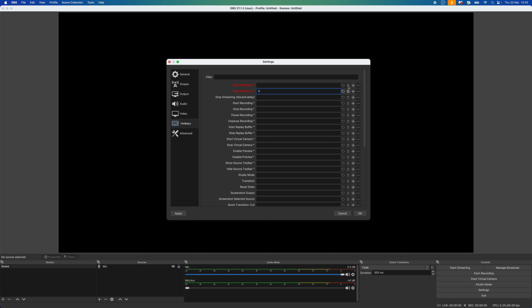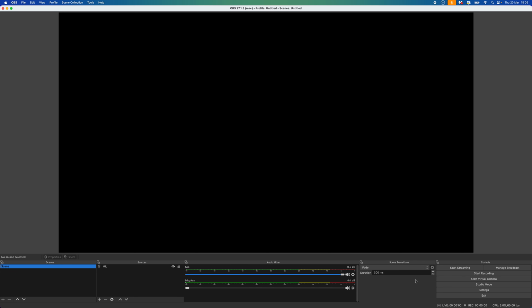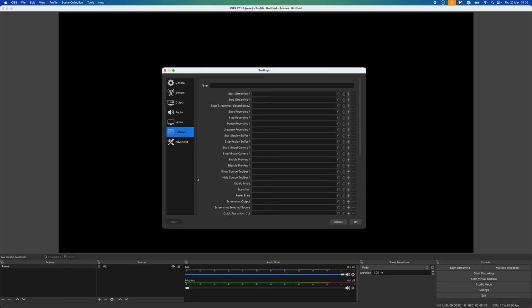Now, you want to click on this icon if there is anything in this to clear it. And then once you have done that, you can click on OK. And then if we go back in here to check this, go back to hotkeys, as you can see, this is now blank. And whenever you're using your keyboard or when you are streaming or recording, that won't now stop your stream or recording. So it's just that simple, guys.